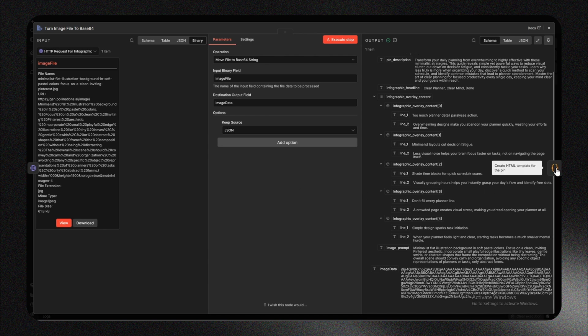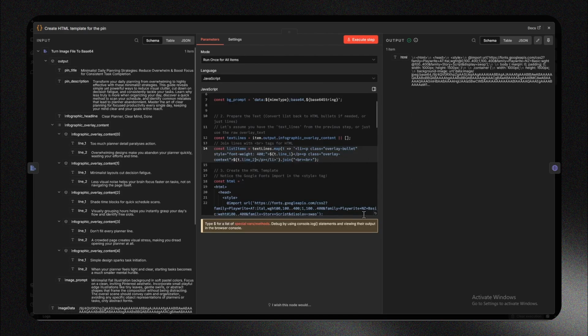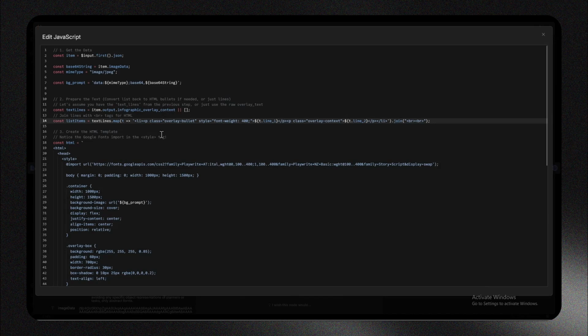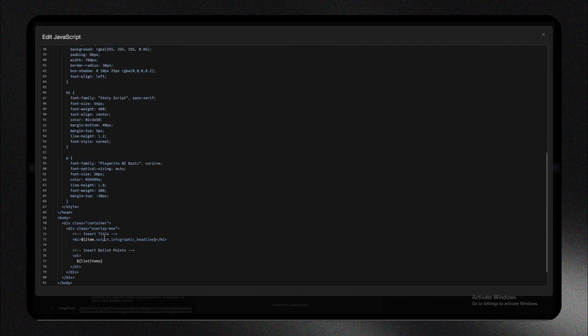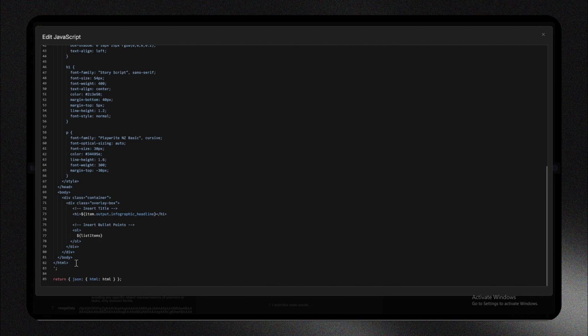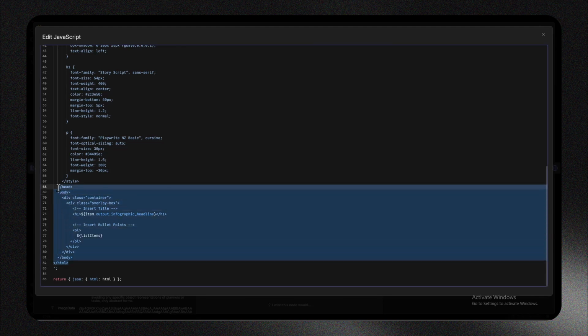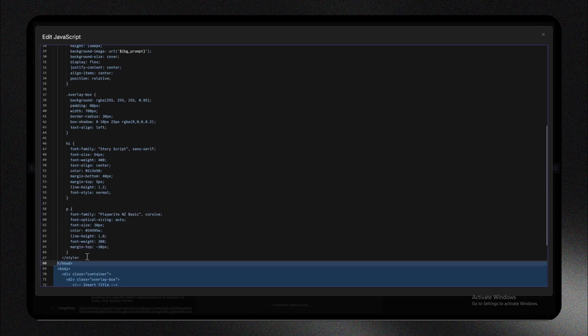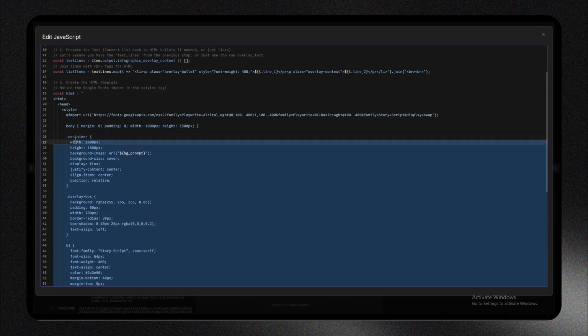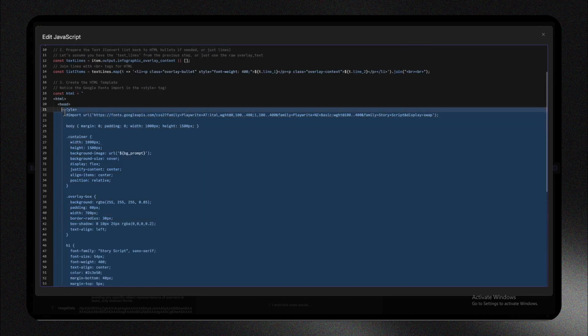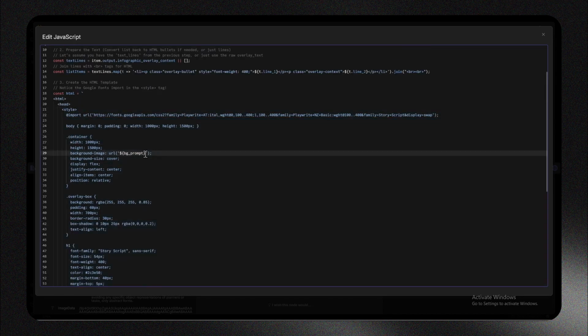Then next we have this code node, and inside it I have an HTML template like this. This part is the HTML template itself, and inside the style tag is CSS, and that base64 format is going to be used here to insert the background image into this property.